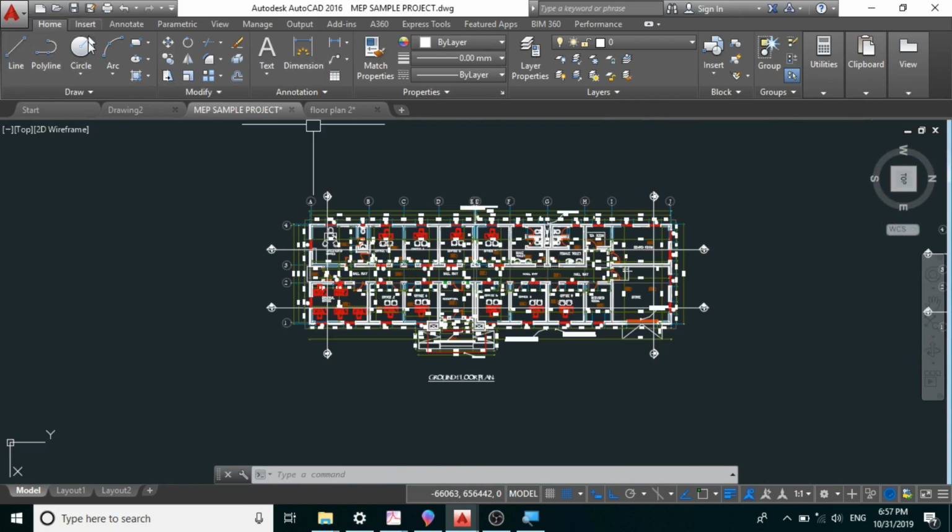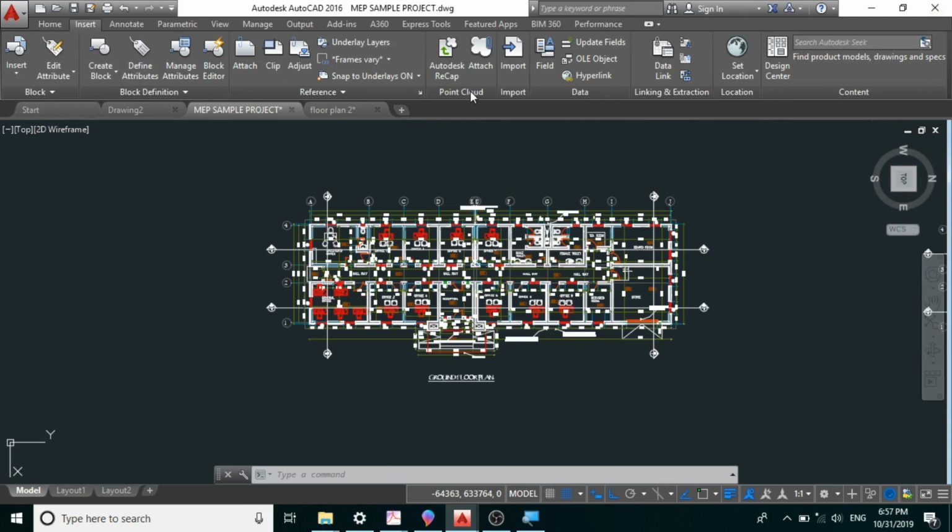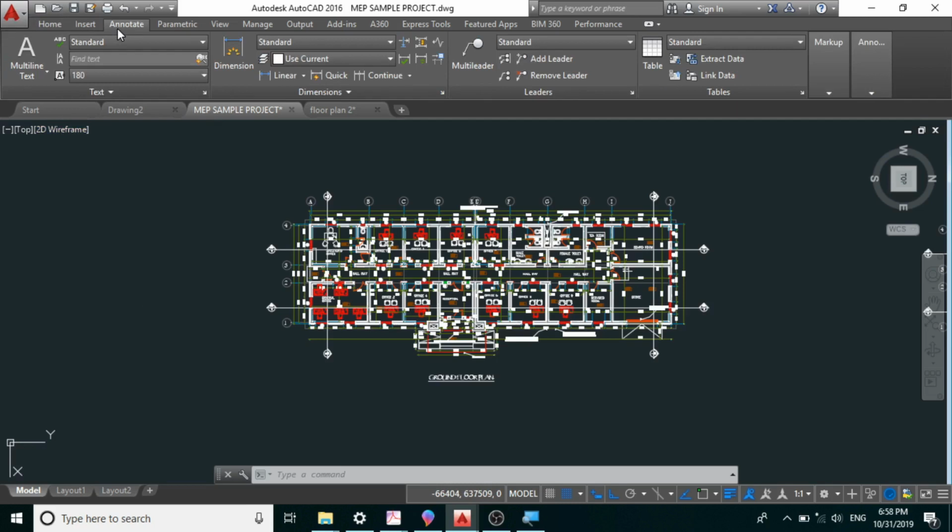The next tab here is the insert tab. For me, I rarely use it, but if peradventure we need it, I will take you through later. And next is our annotation tab.